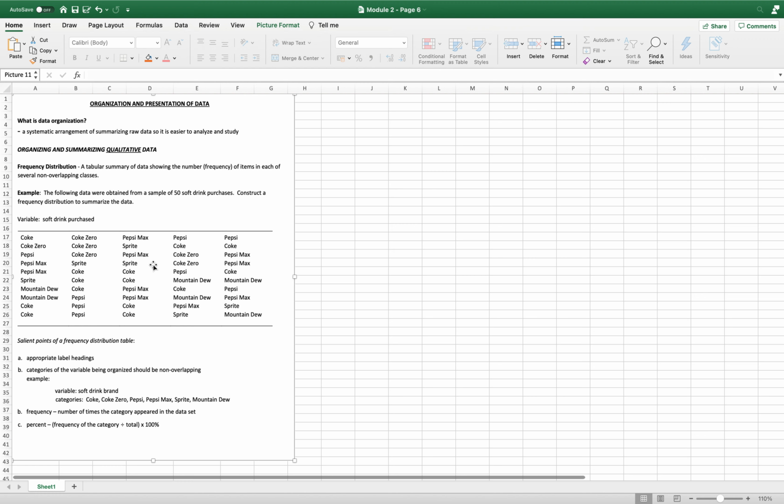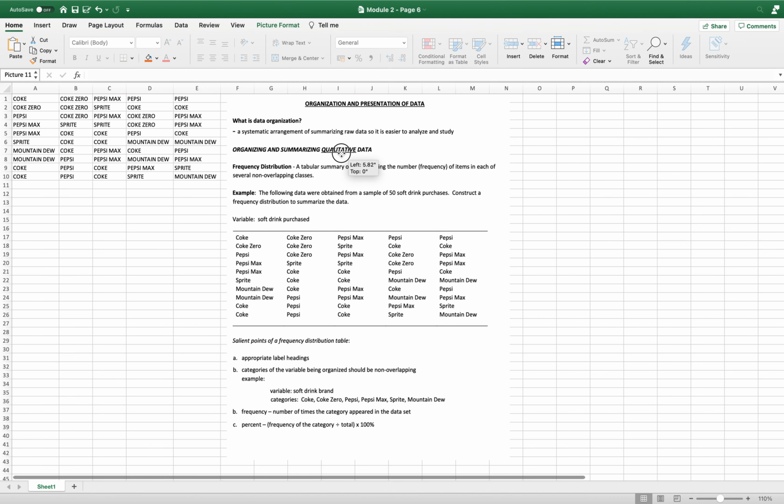Here we have some data from 50 soft drink purchases of people. Which soft drink brand do they prefer? Our variable is the soft drink purchase. We have 50 data points from different people, and I have already converted them into Excel. So it's all here. These are some important points for a frequency distribution table.